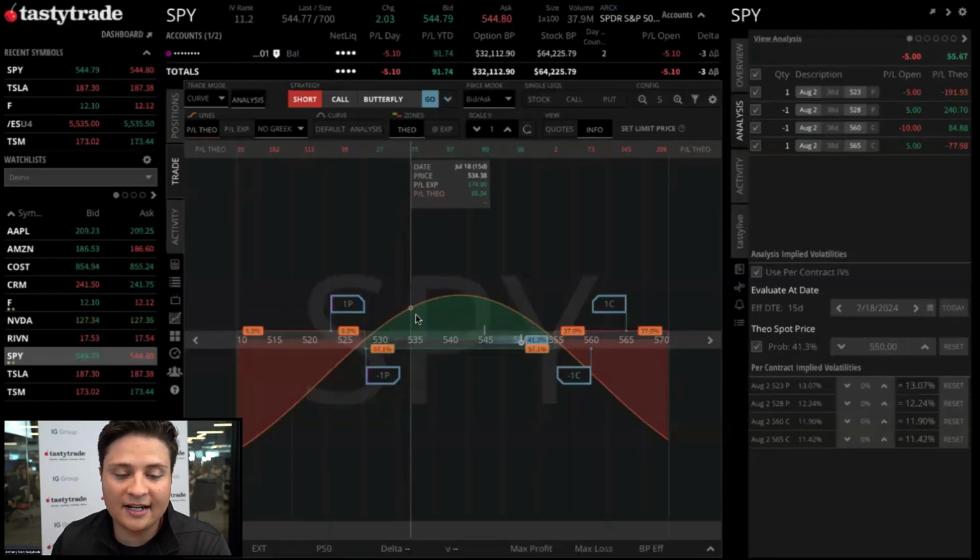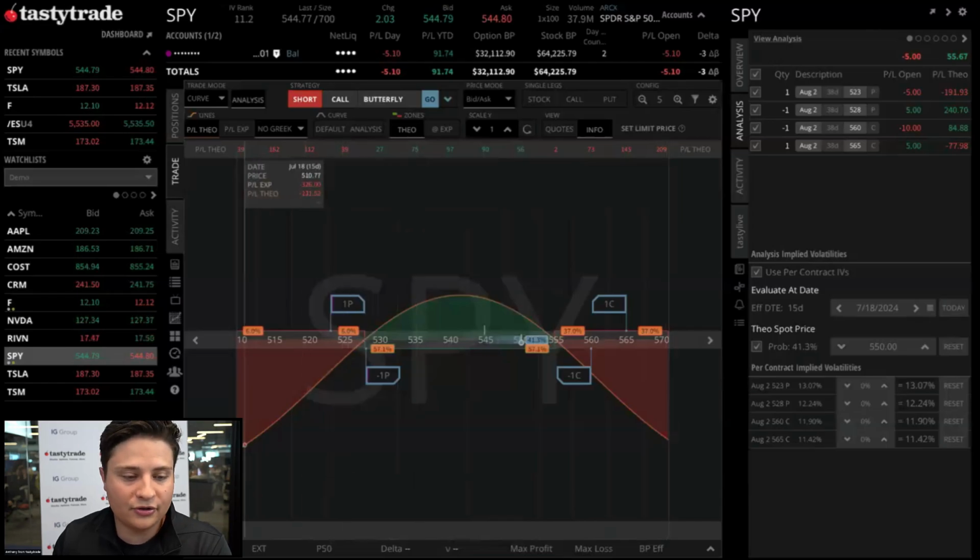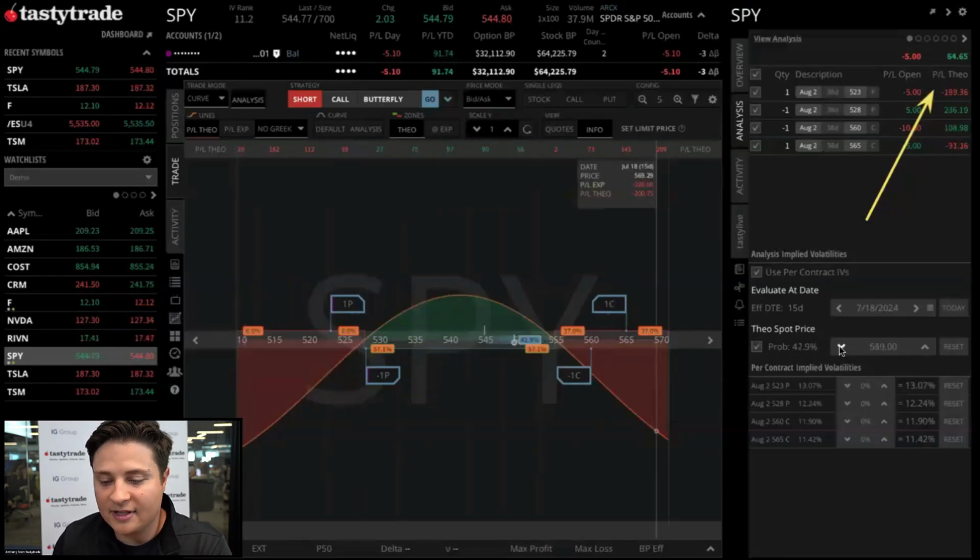So you could see that in the information box as you're moving your cursor along. Or you can also see it in the upper right corner of your screen. We have P&L Theo displayed here as well. So you'll notice, for example, as I'm ticking the price down, P&L Theo is changing in that upper right corner. So a couple different places you can see it.